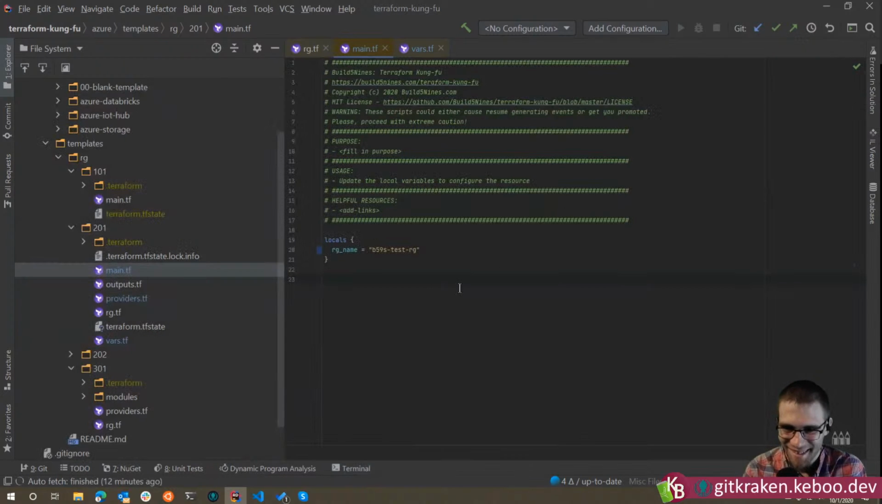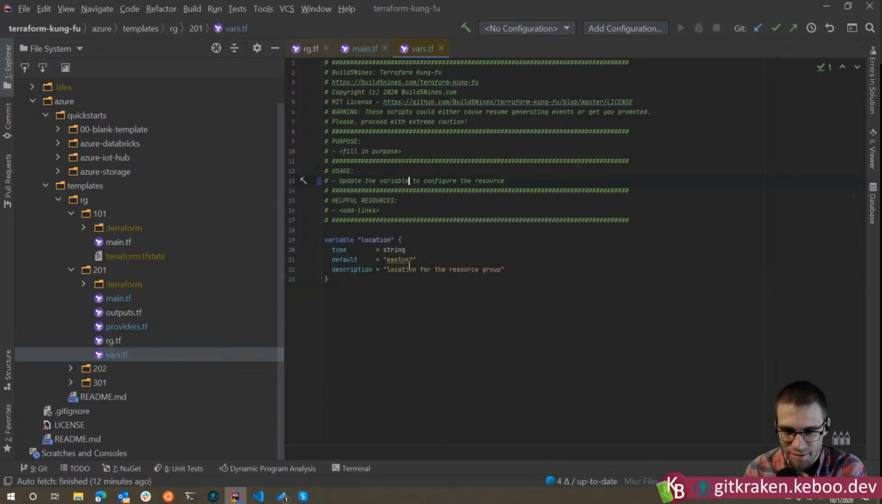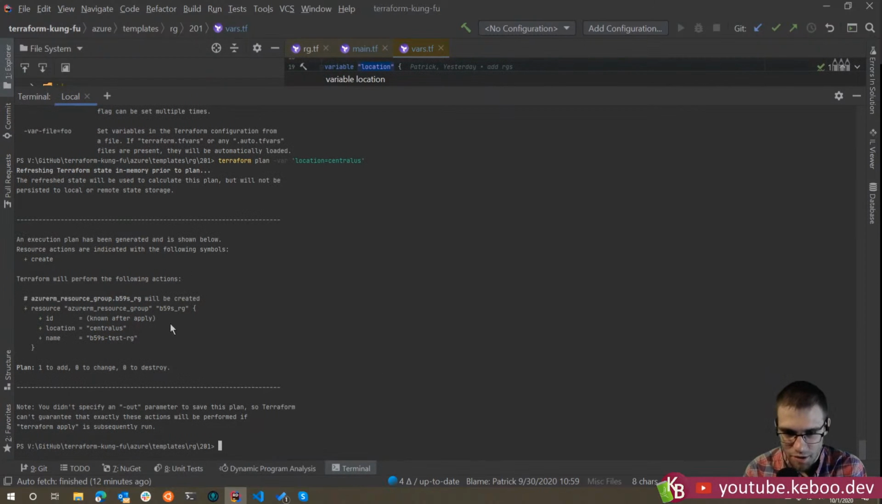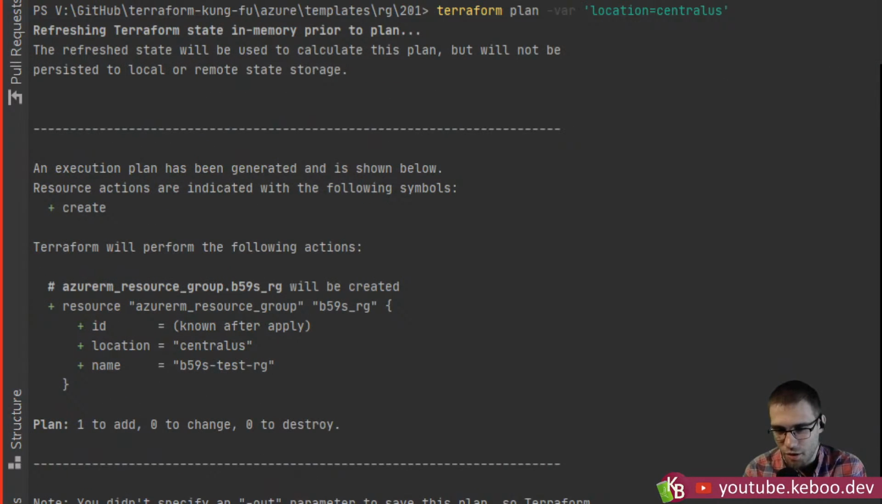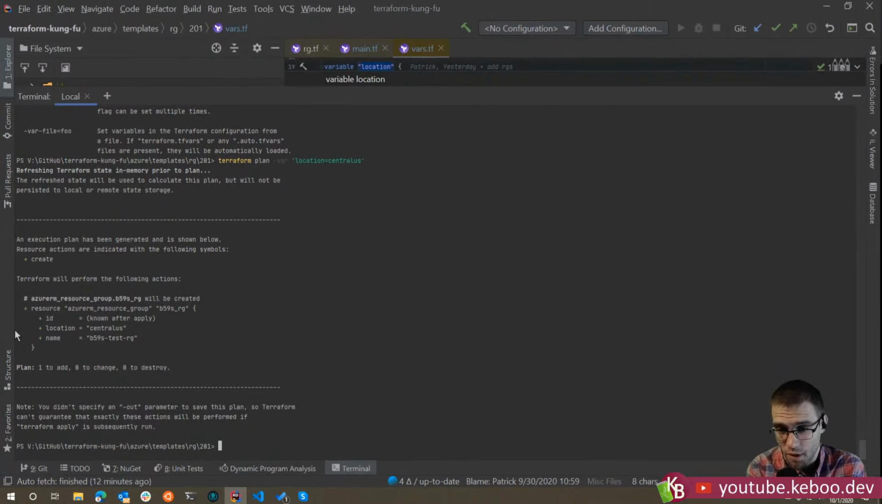What's interesting is I had to pass this name, right? So I had to say this variable equals the new value. That's what we're doing there. So there it changed. Cool.